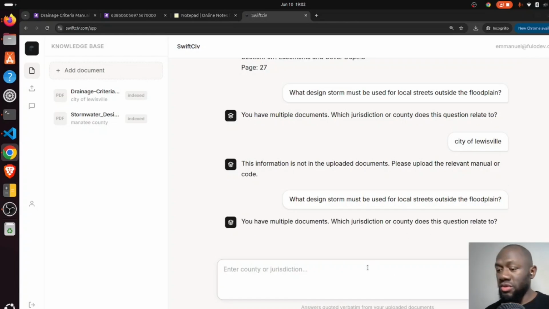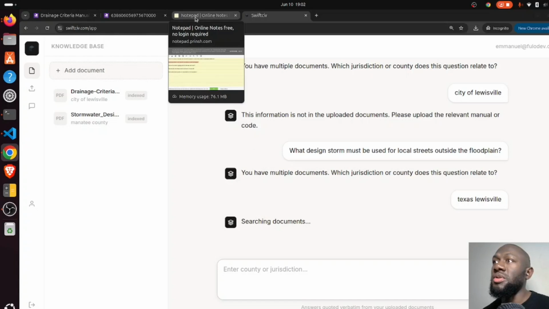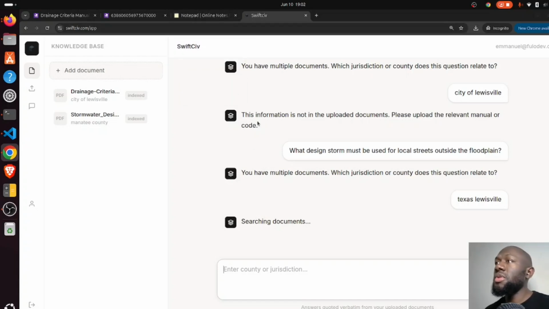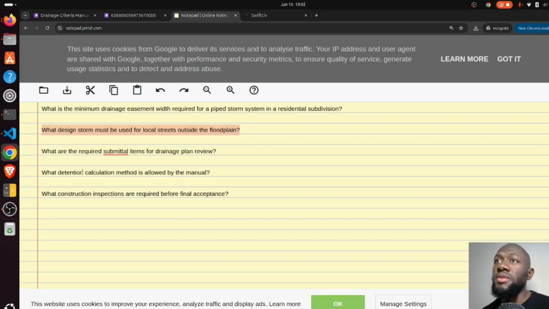This is to make sure that it doesn't hallucinate, meaning it doesn't make up an answer based on a guess or based on information found online. It's only going to answer based on the documents that you've uploaded. If it doesn't find an answer, I'll go to the next question. Okay, so we'll go to the third question.